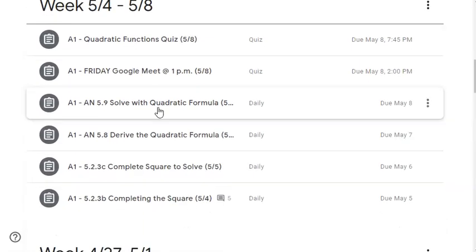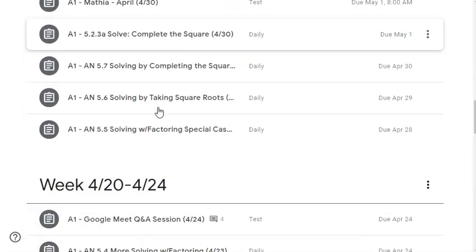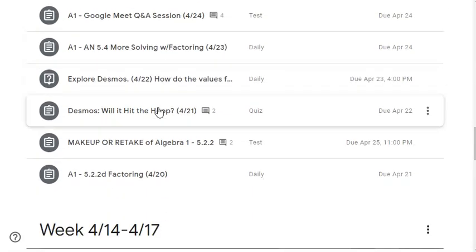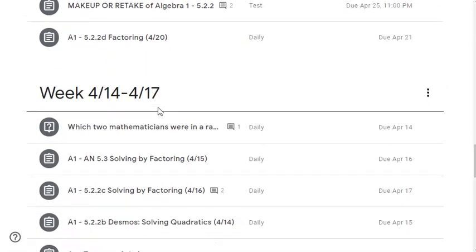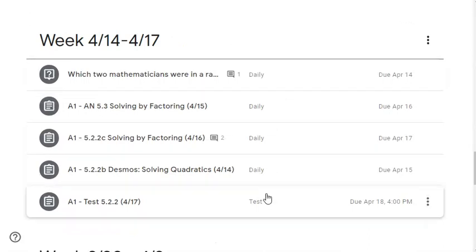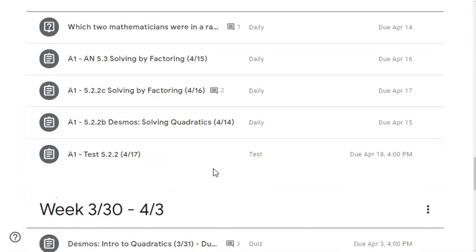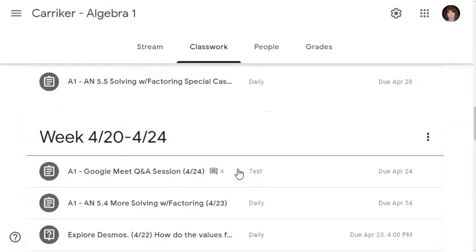So each week you'll notice a series of assignments. Some of these assignments were like 5 minutes, 10 minutes, some were longer. So of course I have categories of grades. The tests would take longer than the daily grades or the quizzes.